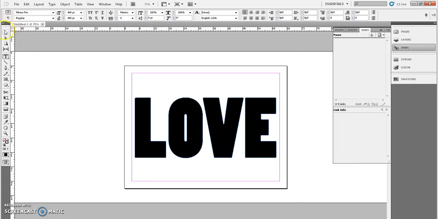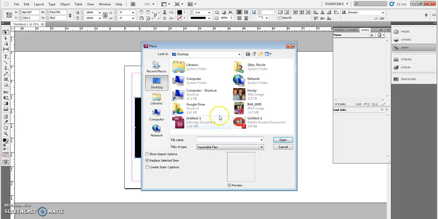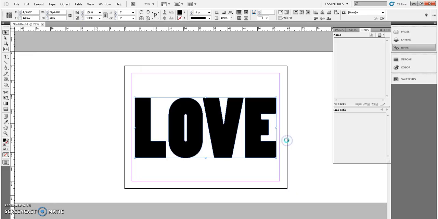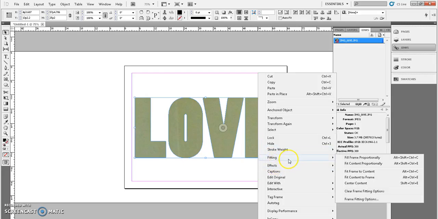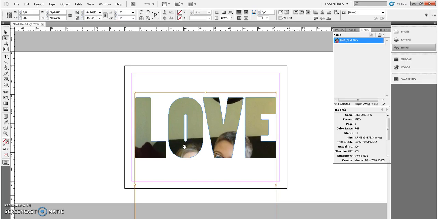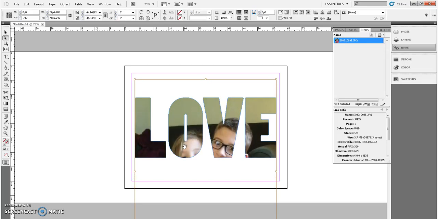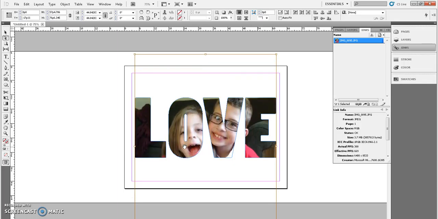Then I'm going to go back to my arrow, highlight the outline of the text, and go to file, place, and place my picture. You can see you can't see it all the way, so I'm going to do fitting, and fill the frame proportionally. Then I'm going to take this white arrow and move the picture up to where I want it, where you can see my kids' faces peeking out from the letters. It's my son's chin, cheek, and my daughter's cheek a little bit. I think that's probably pretty good.